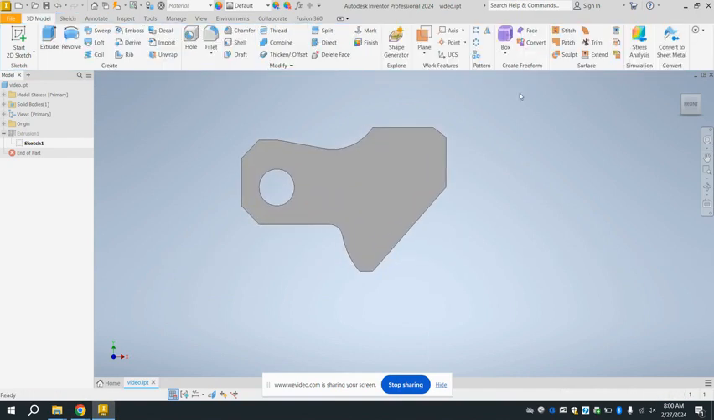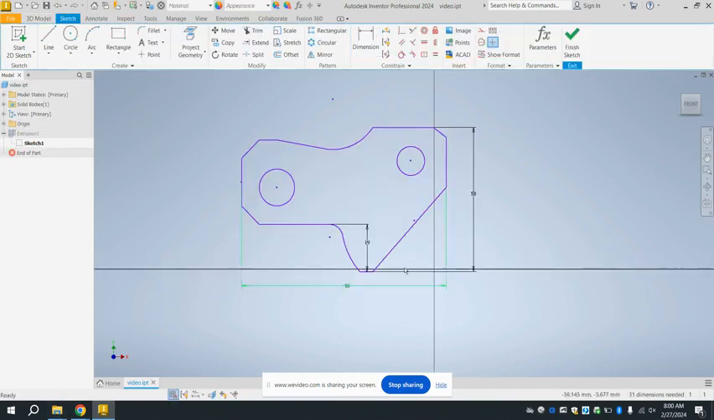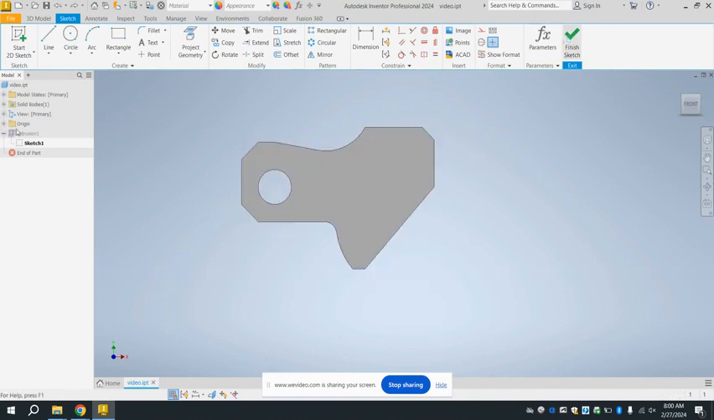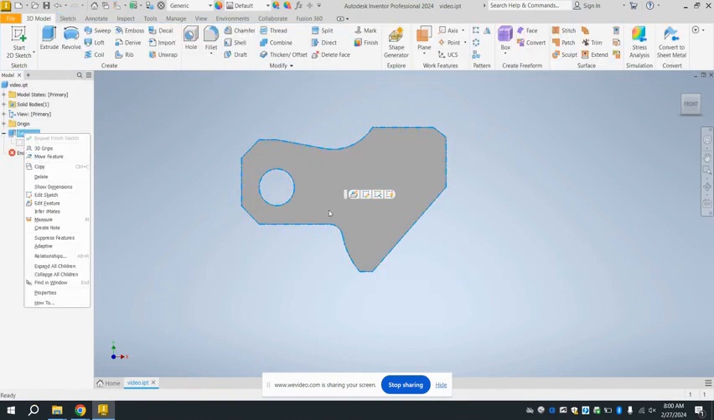And now we're going to finish the sketch. Oh wait, we forgot the circle. Oh wait, no, the circle is in there, so we can finish the sketch. And then we can edit the extrusion.